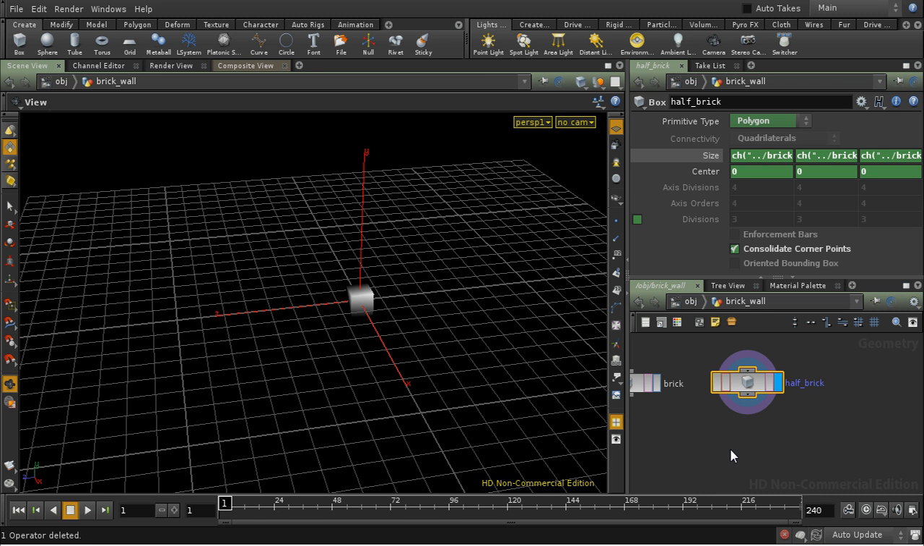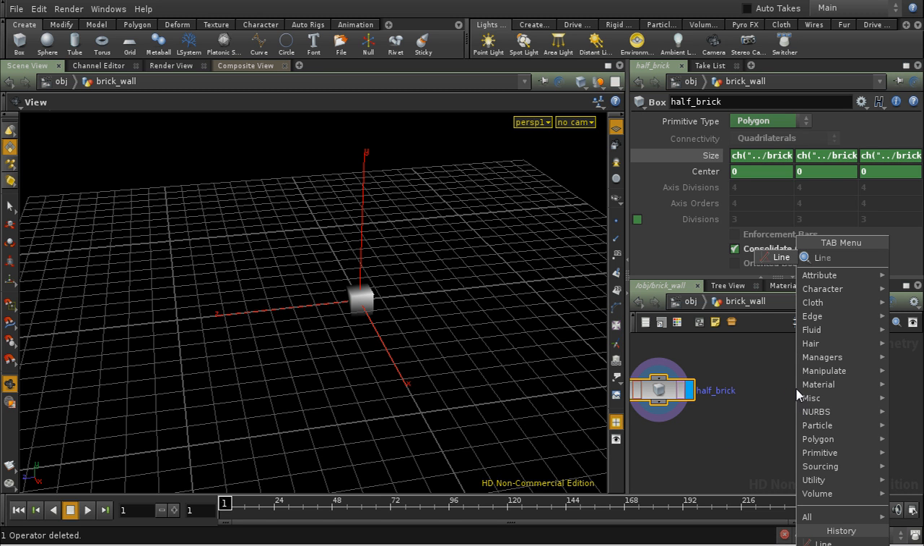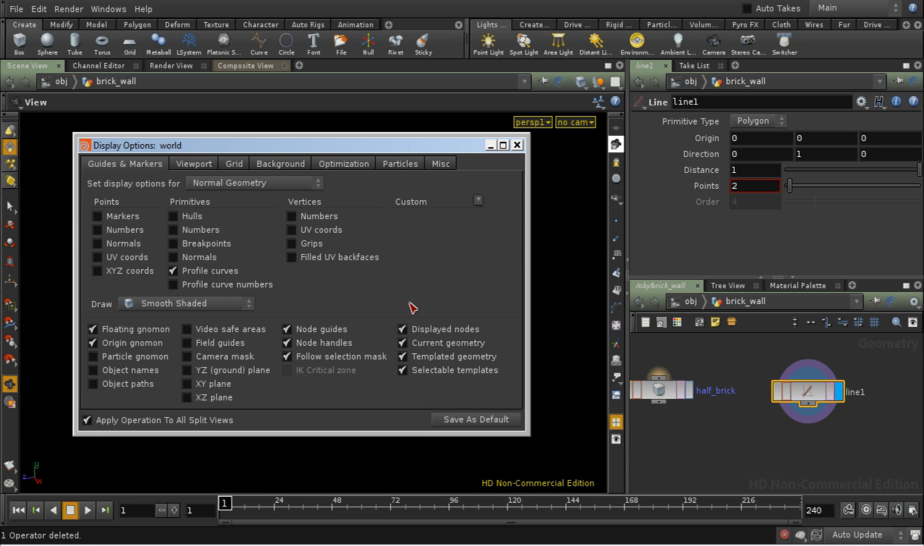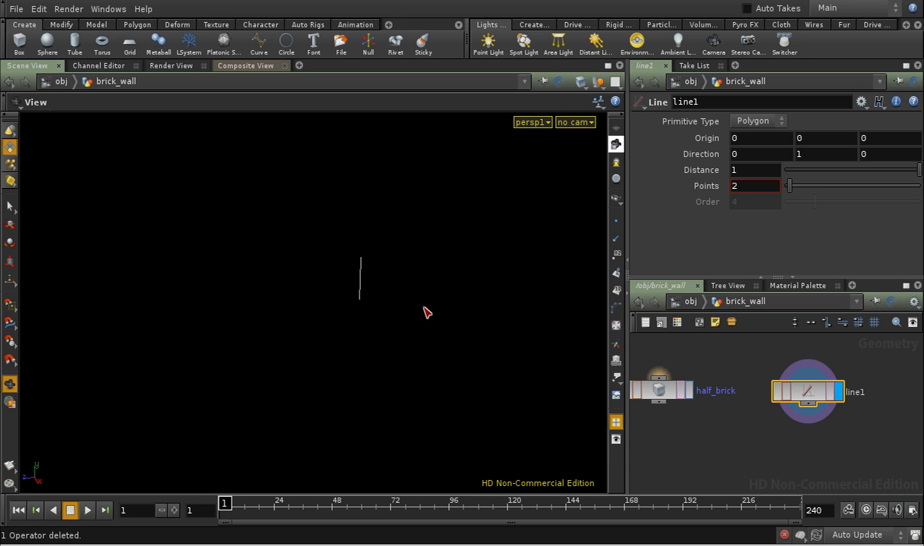So the next thing to do is to create some points onto which we can copy these bricks. And I'm going to do that using a line sop. And a line sop creates a line, obviously. We can't see it at the moment because it's being hidden by these axes here at the center, so I'm going to switch off the grid and then go into display options by hitting the D key and turn off origin gnomon. Now we can see it better.